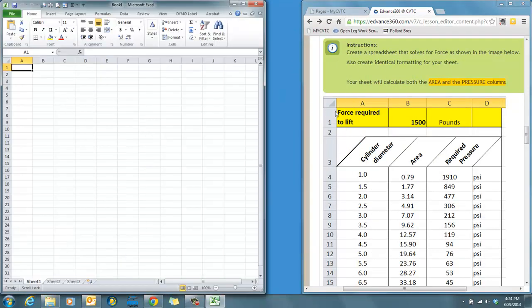And we can see in A1, I'm just going to type force required to lift. And then in B, even though it looked like a type over, it won't, because if you look at the cell reference B1, I'm just going to put 1,500 and I'm going to put pounds. At this point, I'm not going to turn it yellow. I'm just going to leave it like that. If we click on A1, we can see force required to lift is in there.